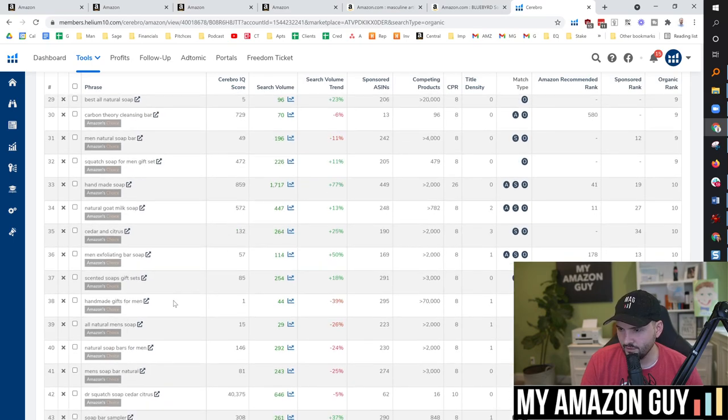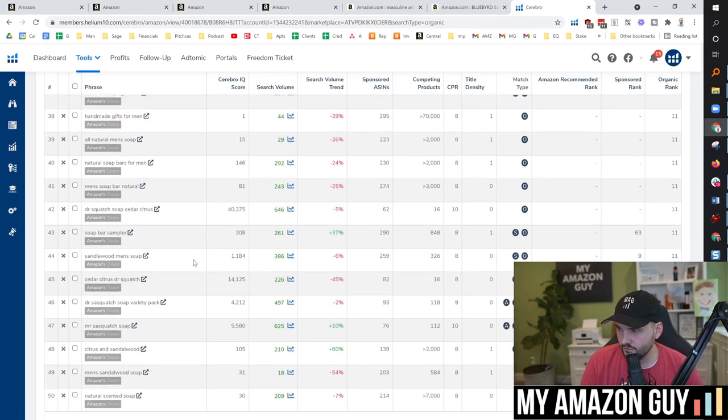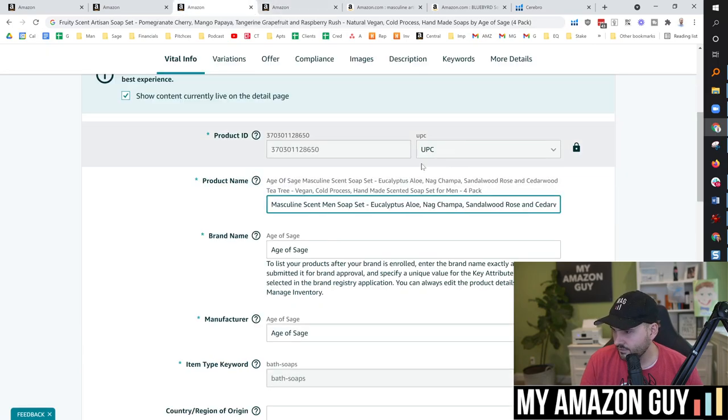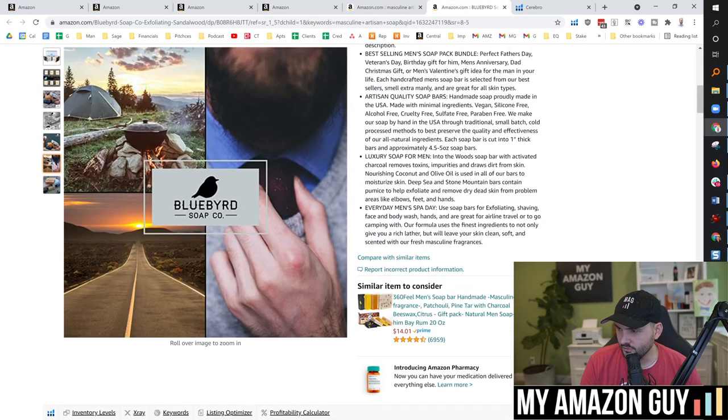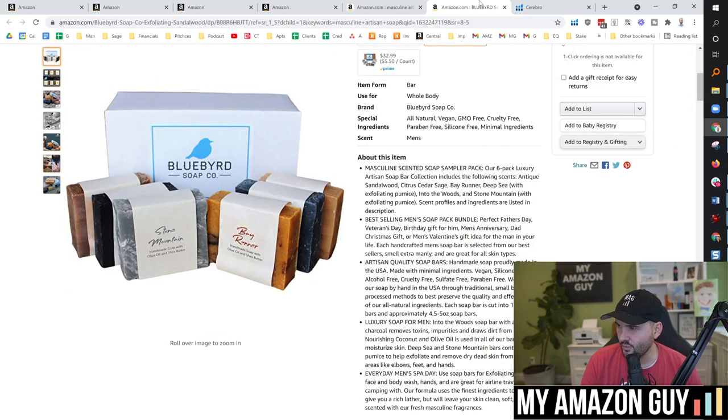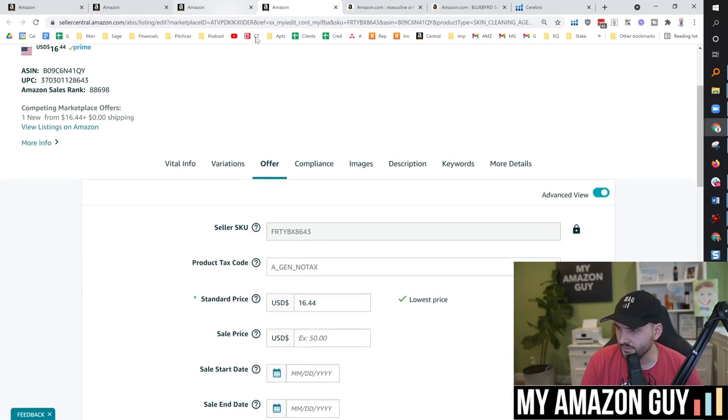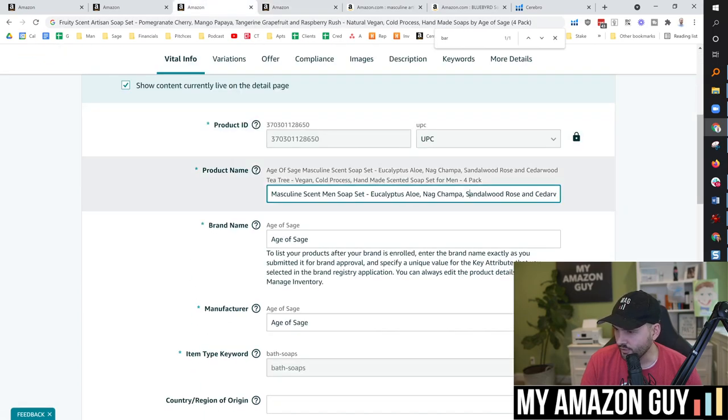Let's go back to the search results. So bar soap. Do we have the word bar in there? Doesn't look like it. So we might want to consider putting the word bar. I don't know if they would be considered a bar because they're kind of like square shaped, which is interesting. So let's look at the competitor. They are the same squares though. So maybe the word bar is not a terrible idea. So if we put the word bar in, where can we do that? Masculine scent, men soap set. If we scroll through here, cold process. Cold pressed bars, maybe. Cold pressed bars, something like that. See if that does any better.